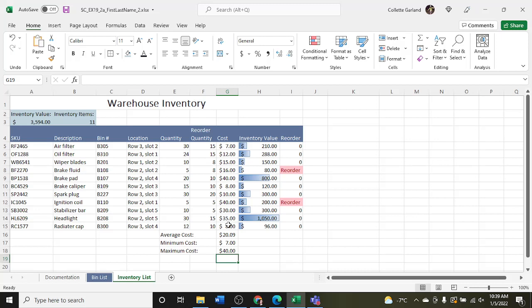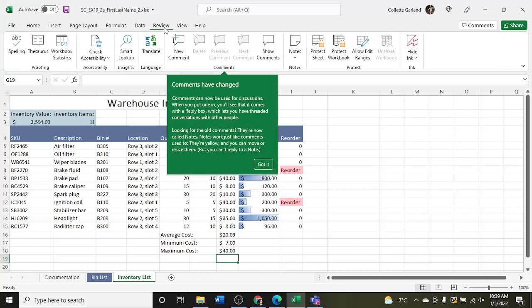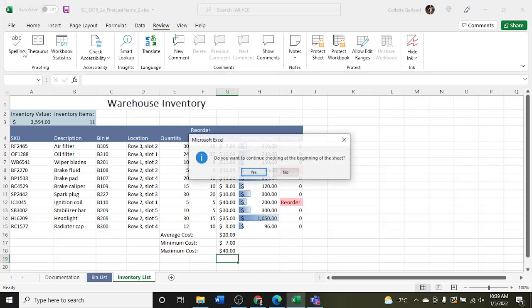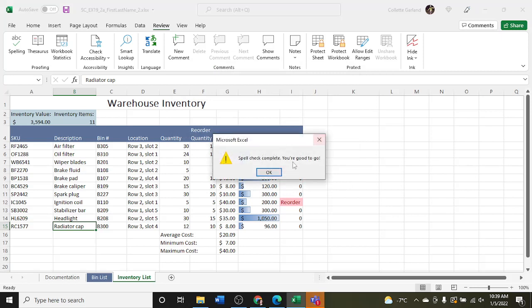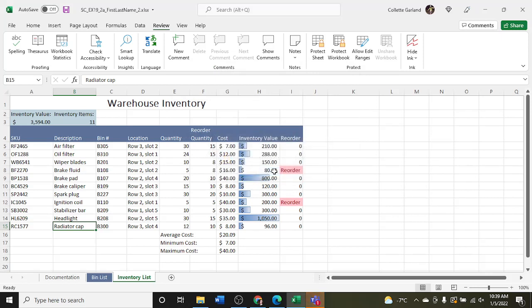Step 20, check the spelling in the workbook to identify and correct any spelling errors. So that means we're going to go up to review, and we're going to go spelling. Yes. Radiator. We will change. Cute. Okay.